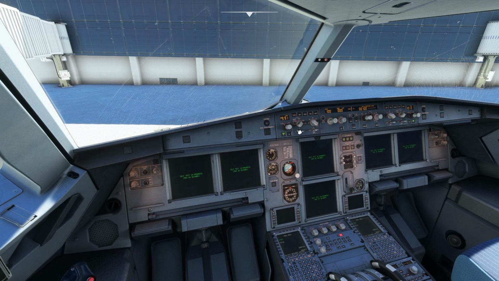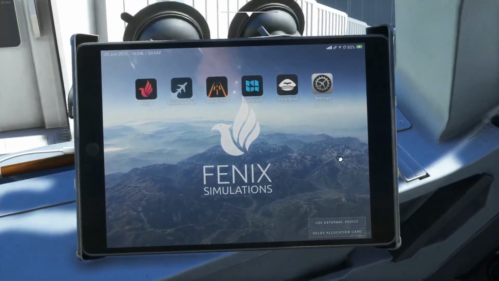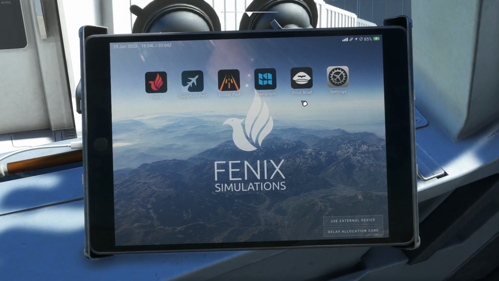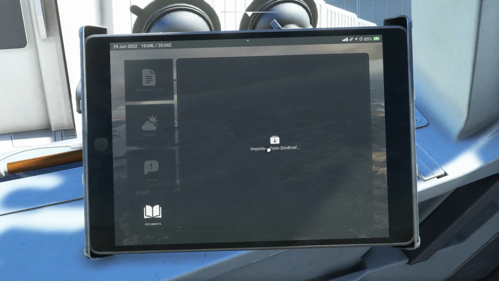We'll set this to that way. I don't know what that Q&H. Yeah, Q&H. And we'll jump over here. So first thing that I need to do is our pilot's brief. I can download this straight from SimBrief. I've already linked to my SimBrief account.